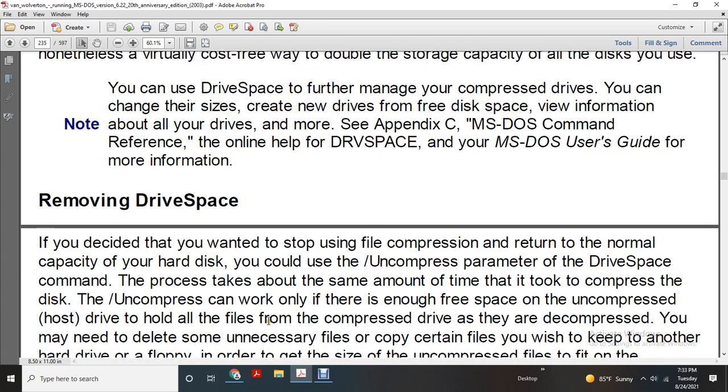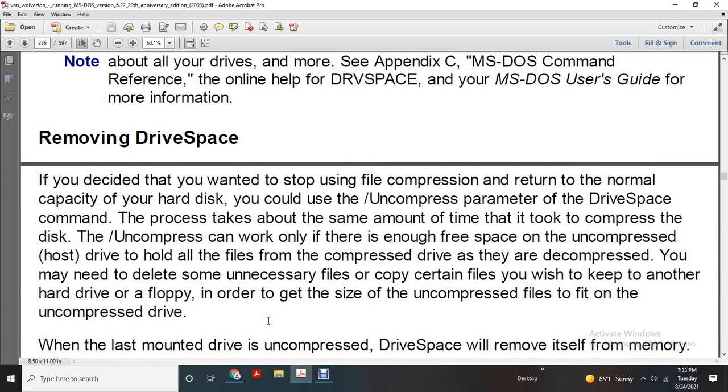Removing DriveSpace. If you decide you want to stop using file compression and return to the normal capacity of the hard disk, you use the /uncompress parameter with the DriveSpace command. The process takes about the same amount of time that it took to compress the disk.